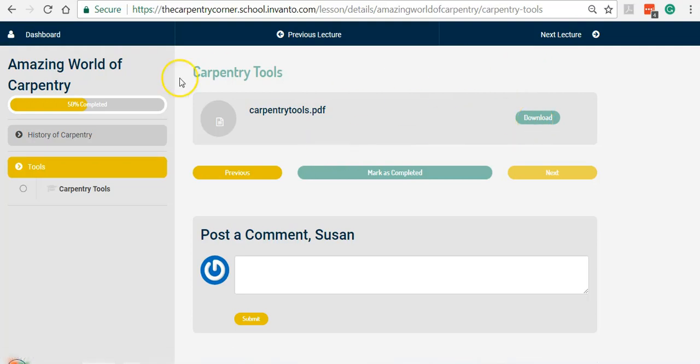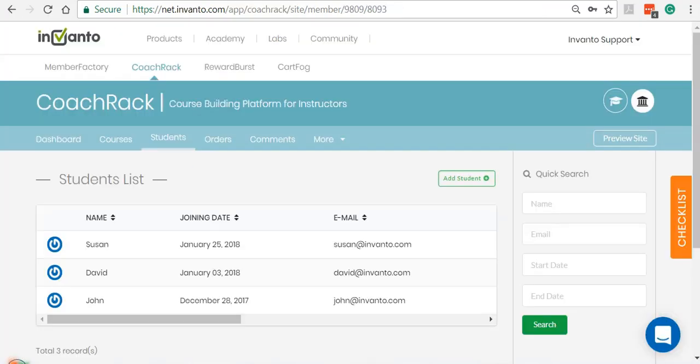So this is how you actually create a test student to preview your course section and to make any changes to the content of the course if you do not like the way it's being presented to the students.